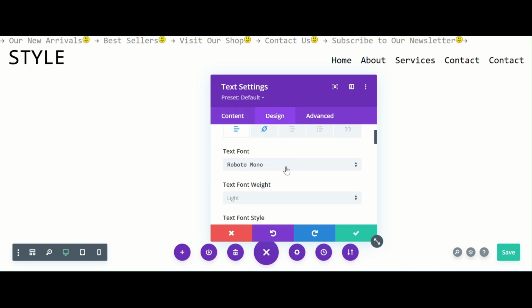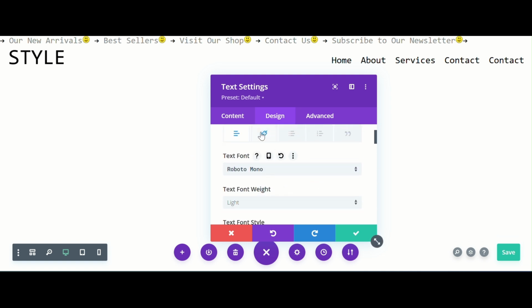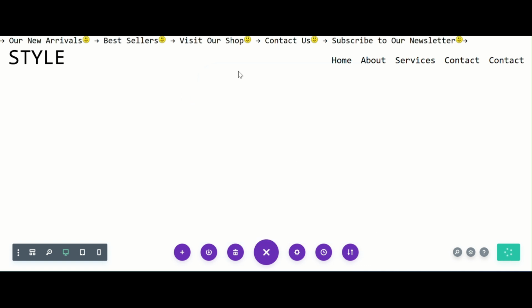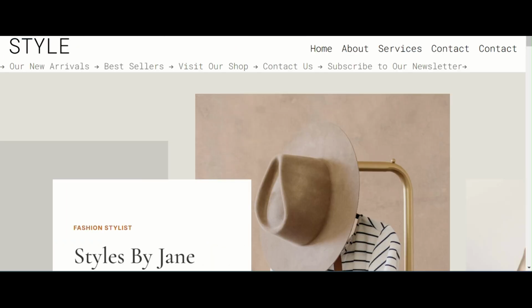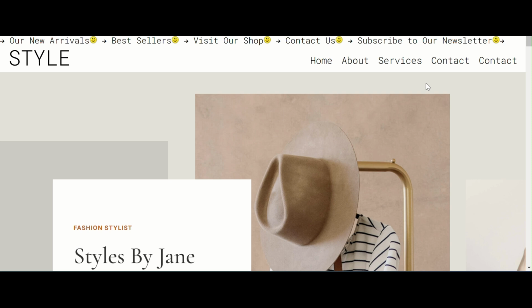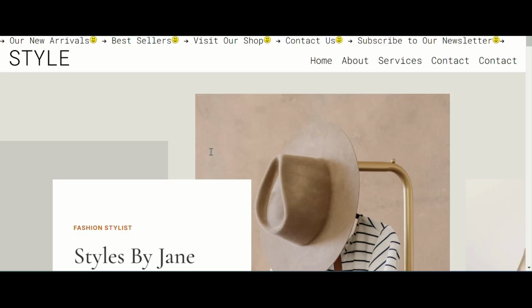Let's go back to the text. Let's give it that. Go back there and let's just give it a black. All right. So if we come back here now, you would see we have it like this now. It looks much better, right? And now this is where the magic happens. But before we do that, we can come here.